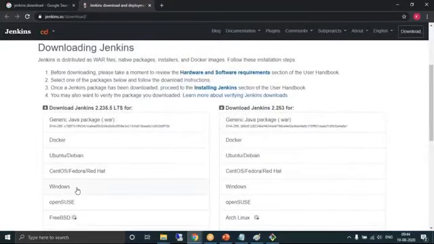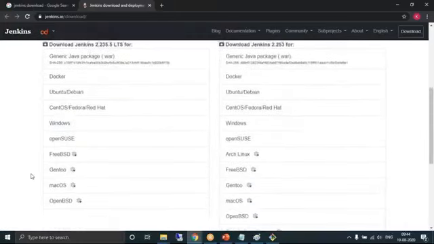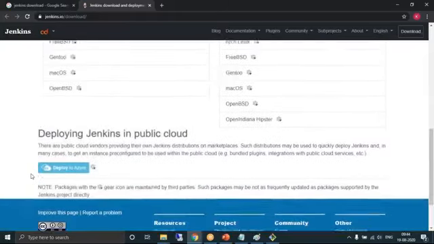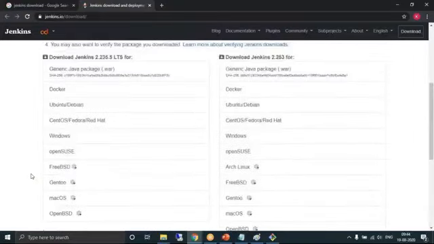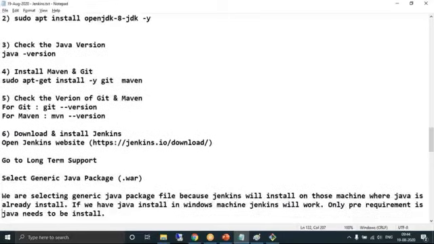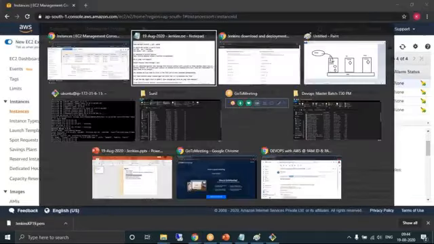If you want to install Jenkins on your personal Windows machine, you would select this. But we'll be installing Jenkins on the Linux operating system, isn't it? So that's Ubuntu. You have an Ubuntu option here. You also have a generic Java package.